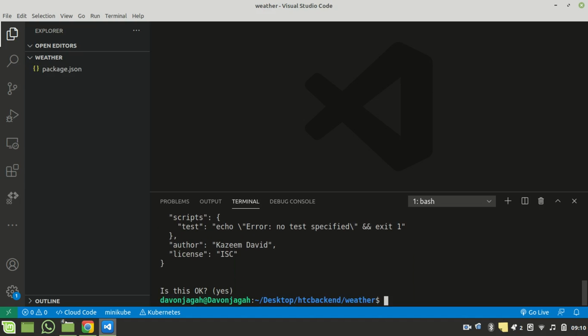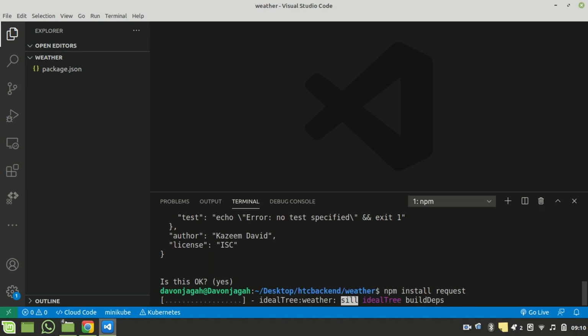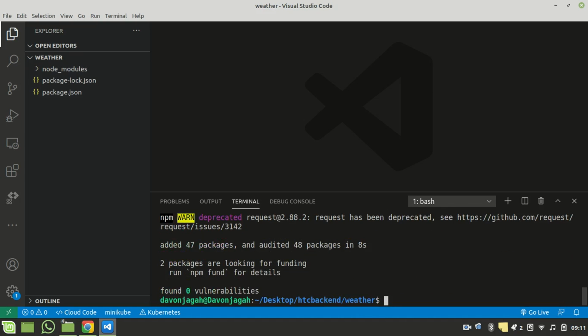Now let's go ahead and do a little installations into our code. Let's do npm install, let's install requests. So you can use requests to actually request data from API endpoints, and like I said, API is application program interface.